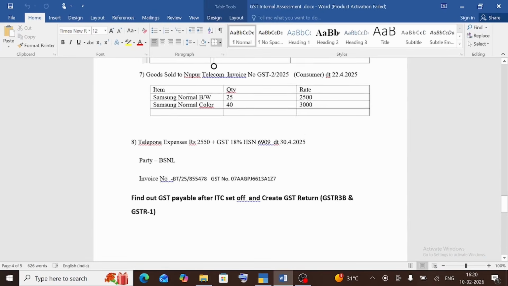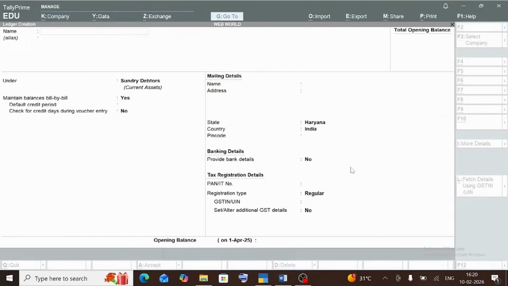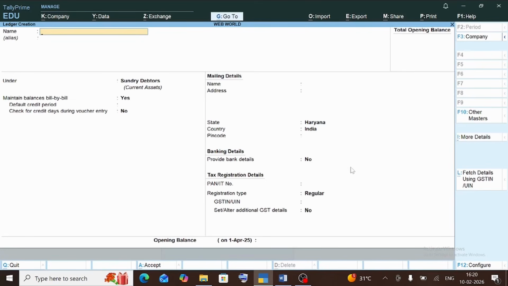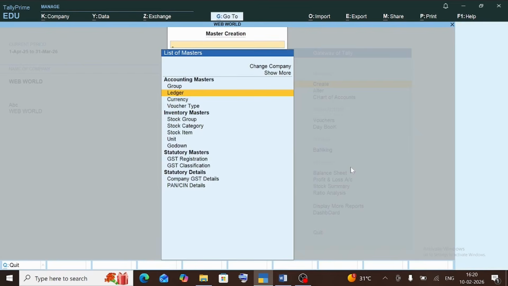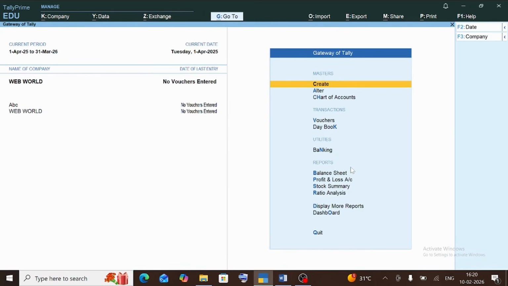Now almost all the ledgers and all the stock items we have created. I hope you understood how the GST settings are done. Now we will pass some entries for purchase and sales, and we will see how it is affecting our GST returns and financials. We will go to vouchers.